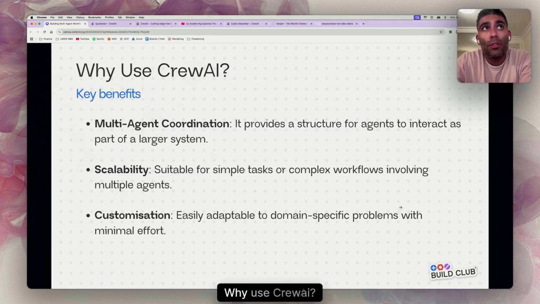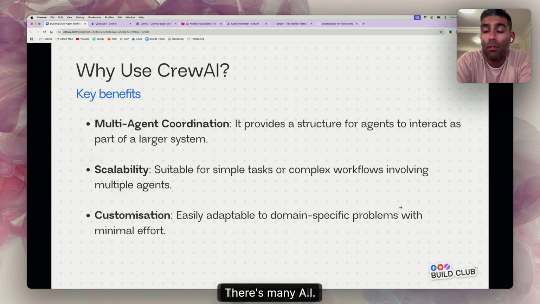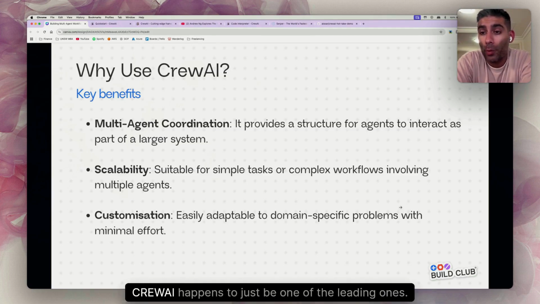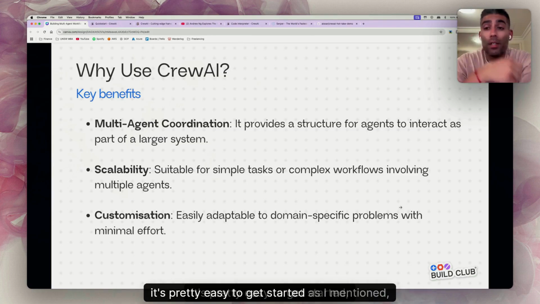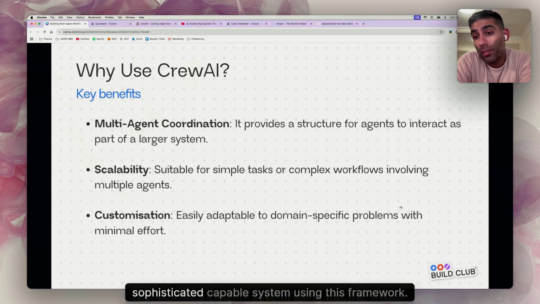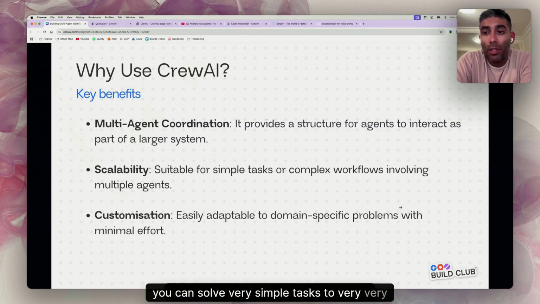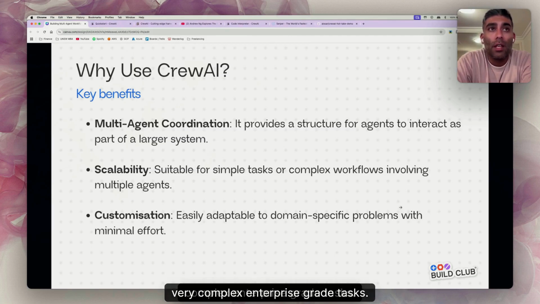Why is it relevant? Why use CrewAI? It doesn't just have to be CrewAI. There's many AI agentic workflows out there. CrewAI happens to just be one of the leading ones. It's pretty easy to get started, as I mentioned. Very few lines of code, and you can build a fairly sophisticated, capable system using this framework. It's scalable. It can solve very simple tasks to very, very complex enterprise-grade tasks.